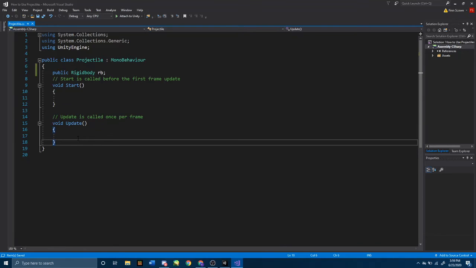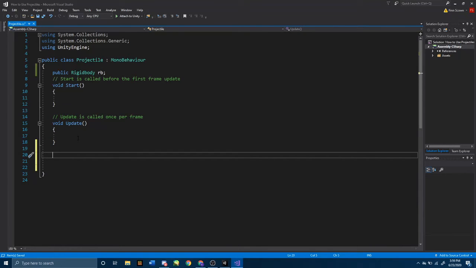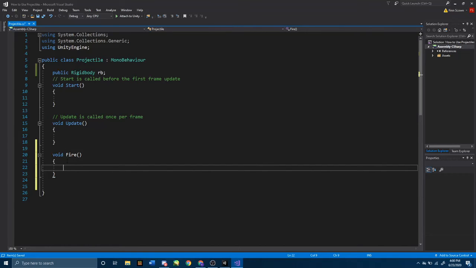Let's create a new function underneath, not inside, of the two Start and Update functions that already exist. And let's type void Fire, opening parenthesis, closing parenthesis, and then make sure you open up and close those squiggly brackets. Press enter while the cursor is inside of those squiggly brackets to move them down like this, and it creates a nice looking container.